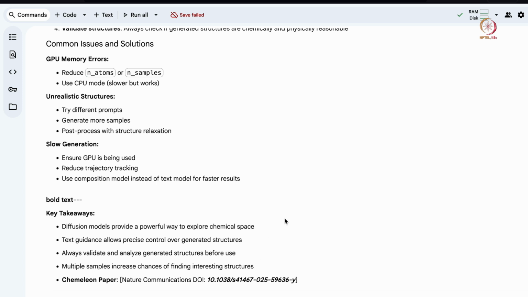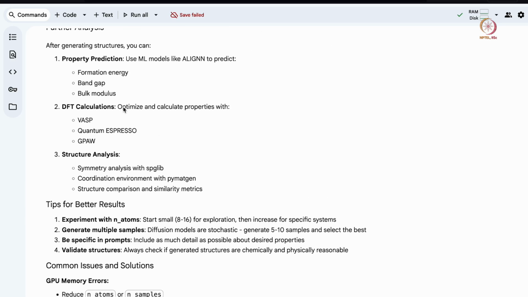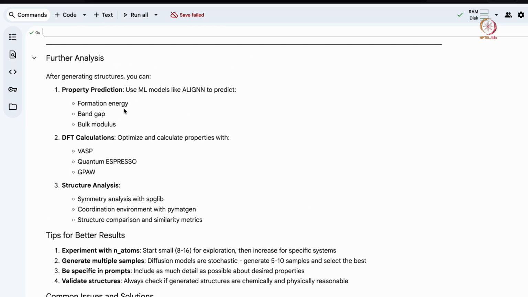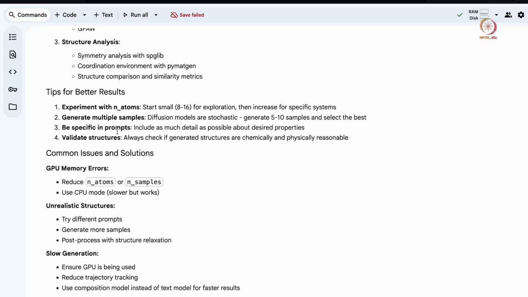So that was all about this lecture, and I will summarize once. Diffusion models provide a powerful way to explore chemical space. Text guidance allows precise control over the generated structure, and you can always validate the generated structure by using any of these machine-learned property predictors or by DFT calculation.